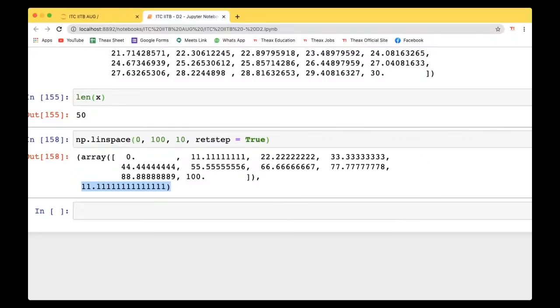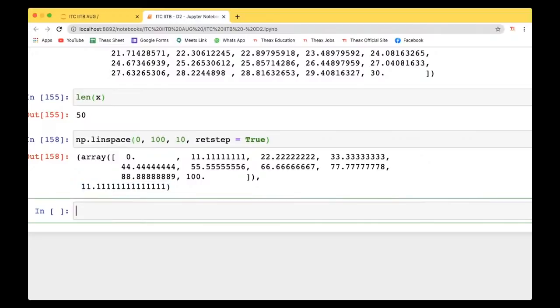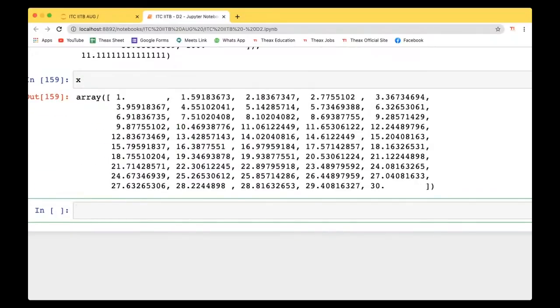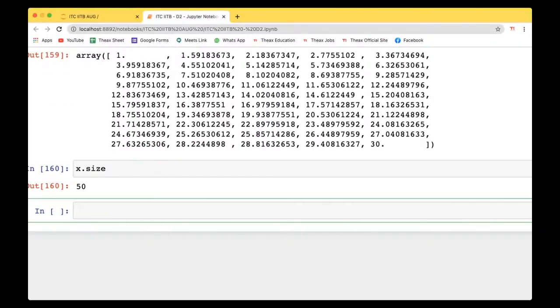Divyani is saying size is not clear, sir. Data size, item size. Okay, cool. See, if we have x with all these values and I say x.size, this is the exact number of elements inside this array. So we have 50 elements. The size says there are 50 elements.